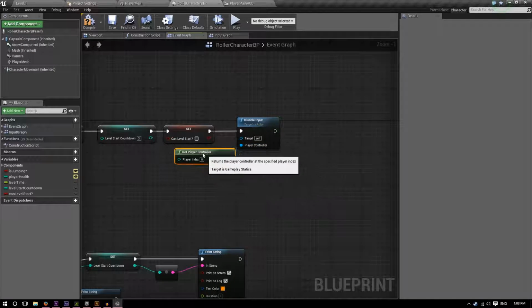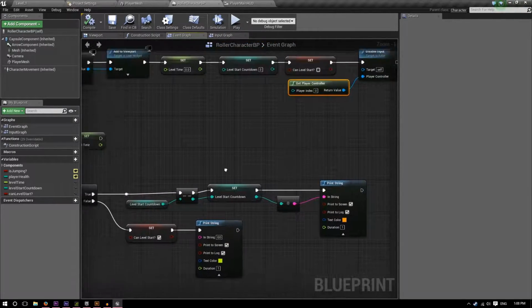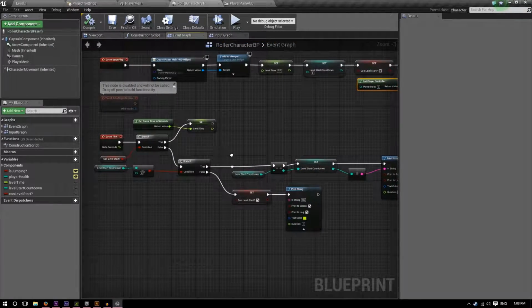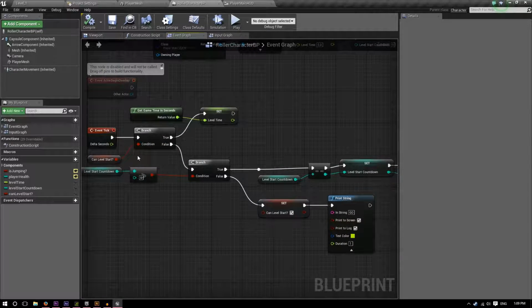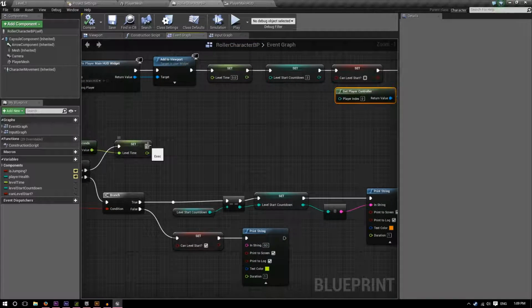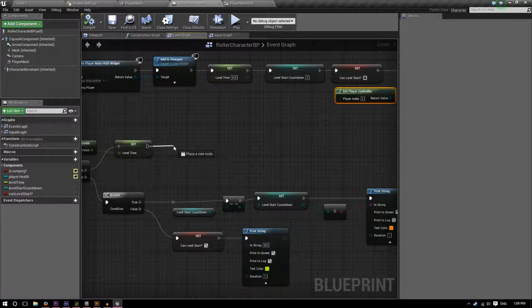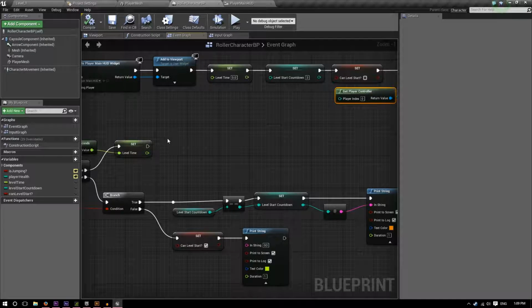we're going to do a sequence. Hold S, drag it out. What this is going to do is let us execute multiple things at once, because if you put a do once here, we won't be able to put anything else in. So we'll just extend this a little bit. Then we'll do this, do once, there we go.